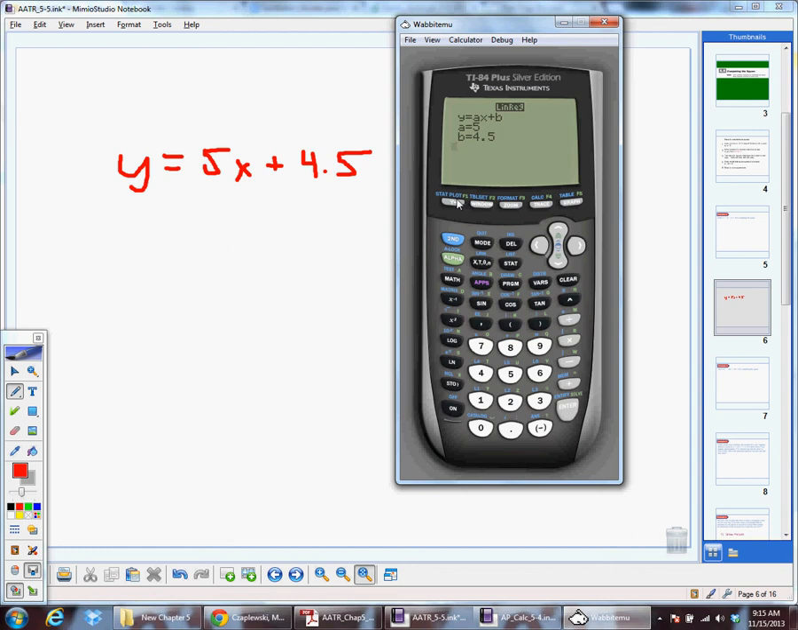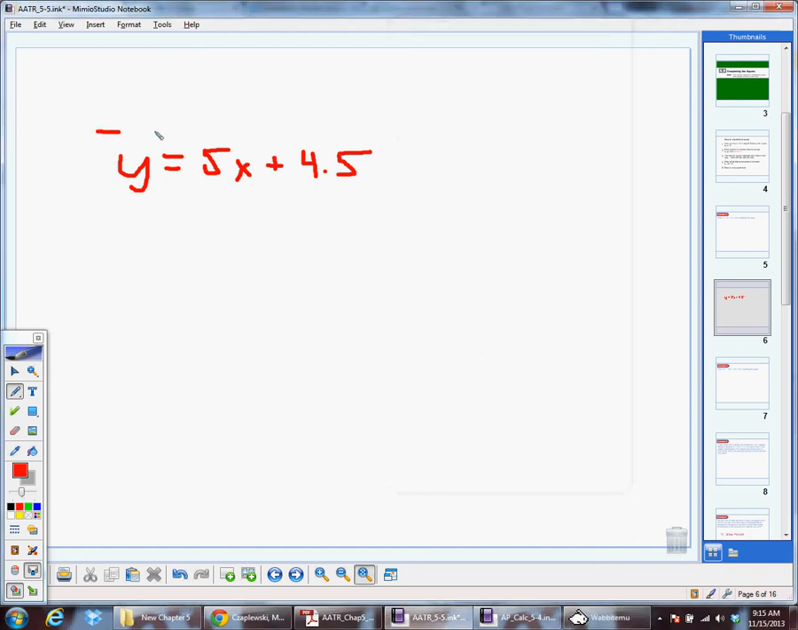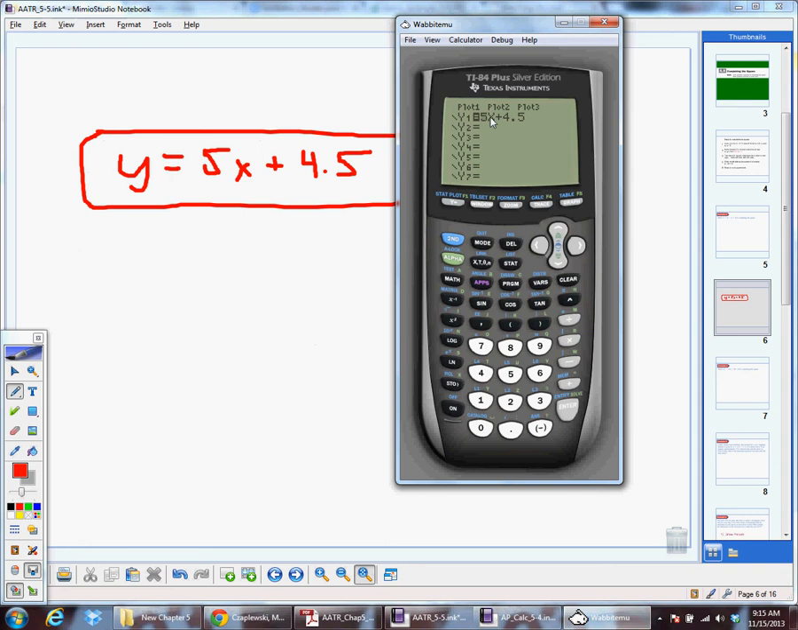Now notice what I did with that Y1, the vars right arrow 1, 1. It placed it already for me into my Y equals. If you neglect to do that, you have a couple options. You can write it down, then use your calculator and type it in, but using the vars right arrow 1, 1 to store it actually makes it nice and right there for you.